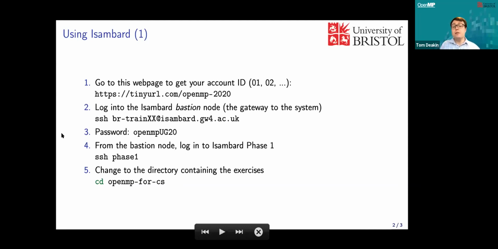That SSH command will get you onto the gateway node, and then you need to log on to the login nodes of the part of Isambard we'll be using today. So you'll SSH into Isambard, and then you will SSH into phase 1. Once you're there, you're in the right place, and you just need to change directory into this OpenMP for CS directory. In there are the slides and the exercises. In the slides directory, there's a PDFs subdirectory that contains the PDFs that I'm showing you as well.